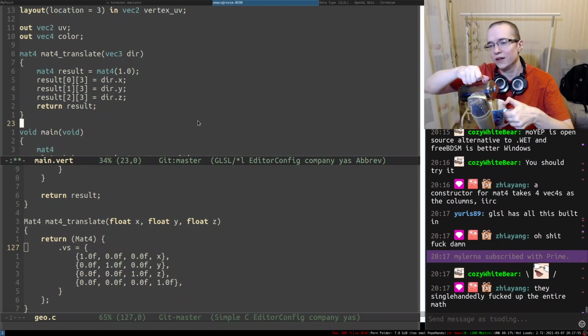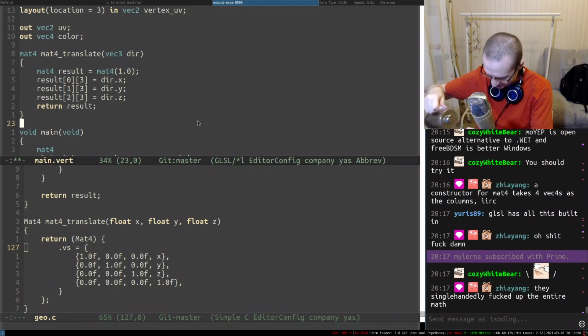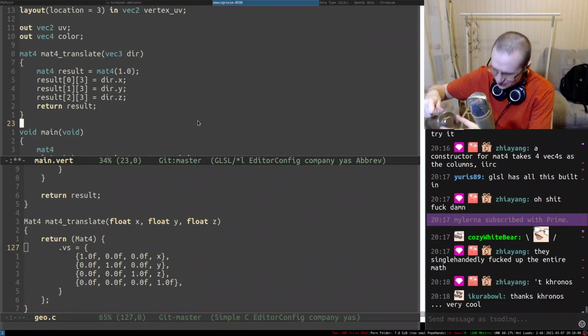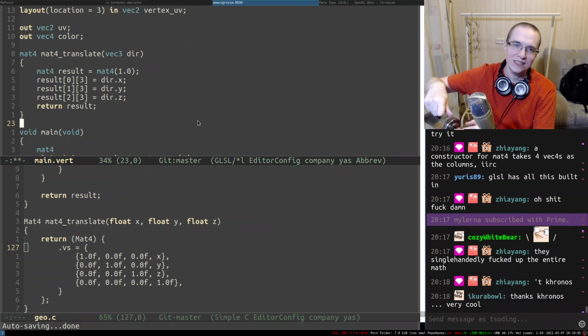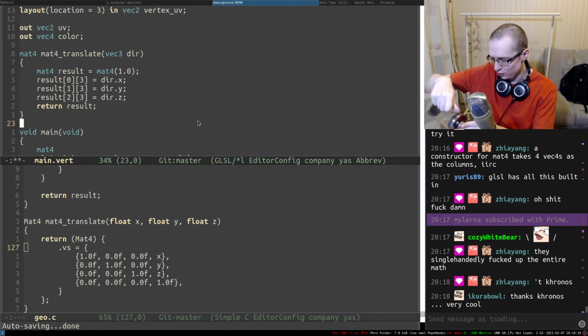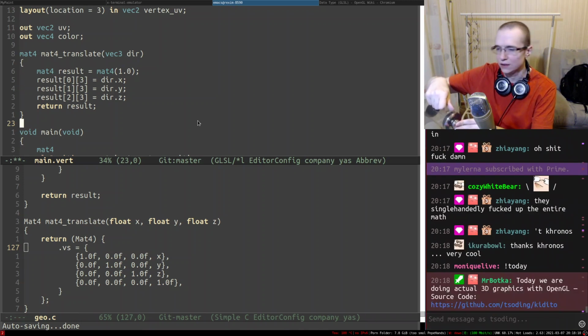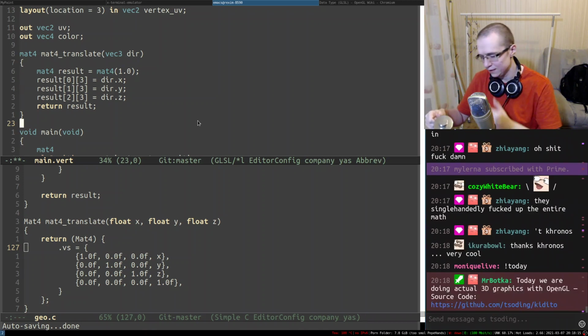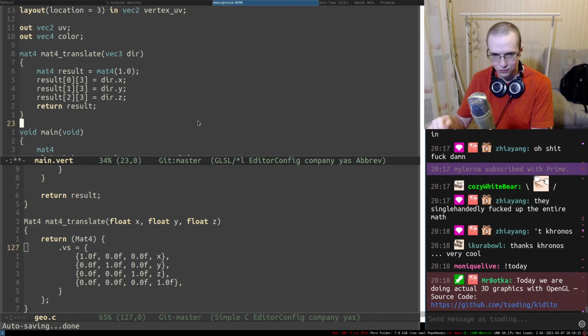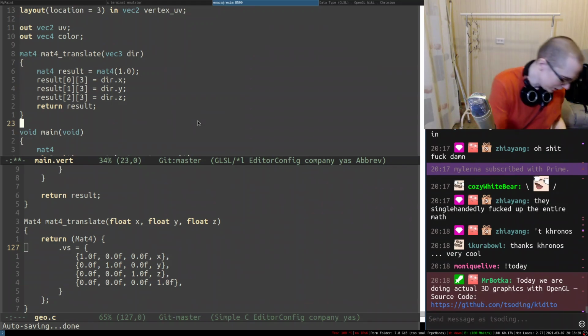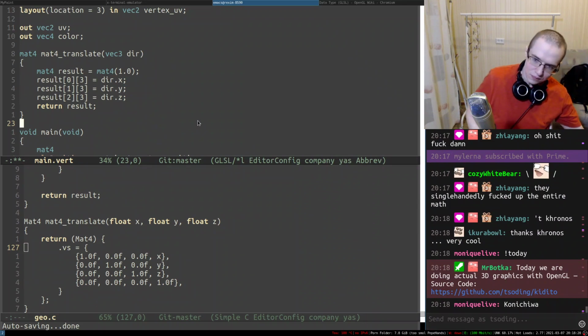They single-handedly fucked up the entire math. Yes, exactly. I mean, it probably was designed by Fortran developers. In Fortran, the arrays are stored column-wise, right? So that's probably why. And old Fortran folks cannot change their habits, unfortunately.